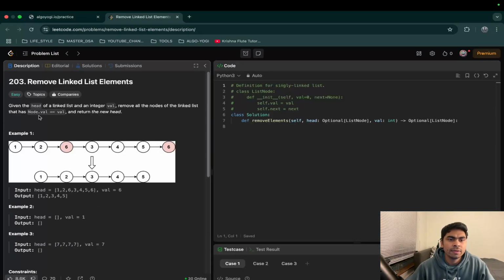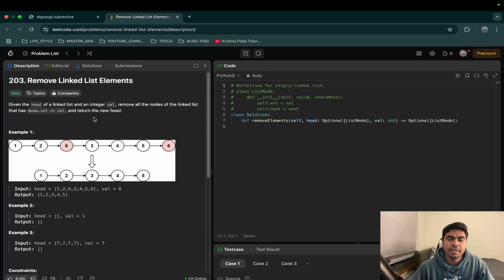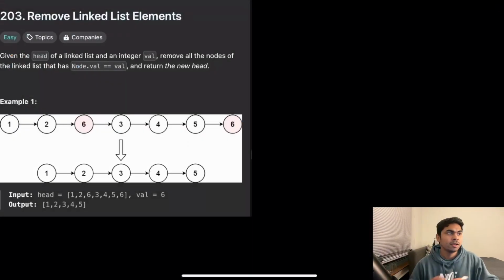So given the head of a linked list and an integer value, remove all the nodes of the linked list that have node.val equal to the given value, and then return the new head of the list. Because some values could be equal to the head, and we don't want to return the previous head, because if it is equal to that value we need to get rid of that as well. I just explained something which was part of the question because it just popped into my head.